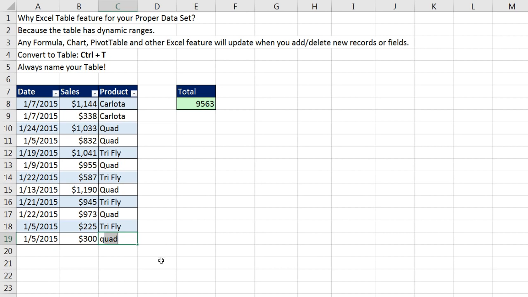This was a quad, and notice when I type a Q, it's got an autocomplete. Now, the other way to add records is, notice I'm in the last cell in the last record of the table. When I hit Tab, instantly it creates a new record. 1/6/2015 tab. 100 tab and try. Now, I'm not going to hit Tab because I don't want to add a new record. I'm going to hit Enter. Now, let's go up and hit F2 to put it in edit mode. And sure enough, that is an expandable range.